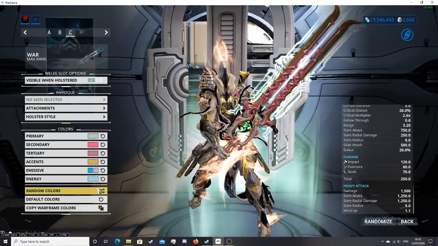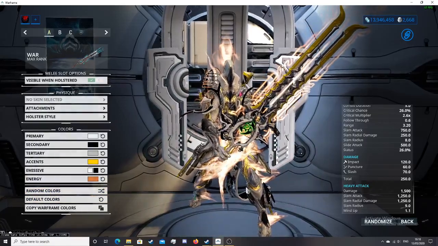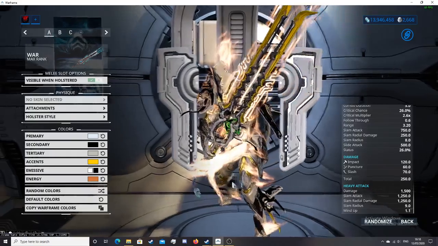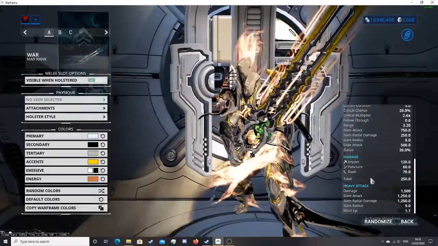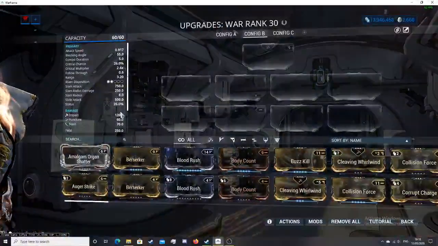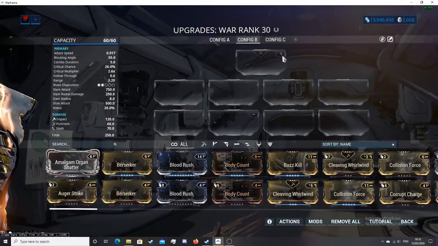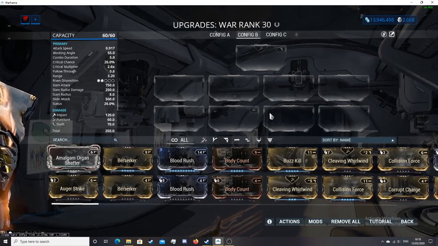So, there's a few random colors for you, set it back to default. And here it is with my usual color setup I like to roll with. This is a pretty cool looking sword, isn't it? And as I mentioned, here's the base stats for it. Just in case you're interested, here's the polarity slots. It comes with one D slot, as well as one dash. So, there you go for mods and stuff.